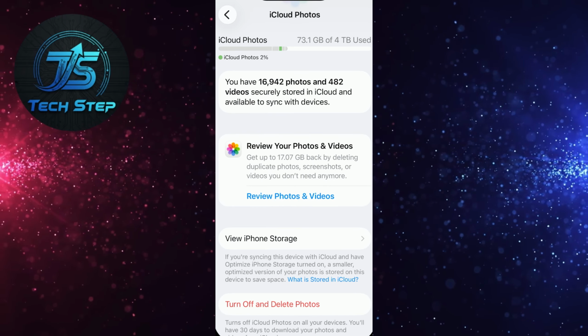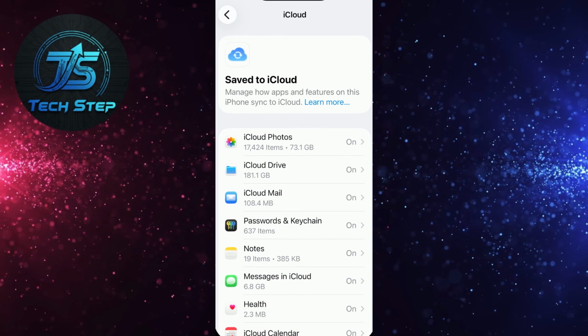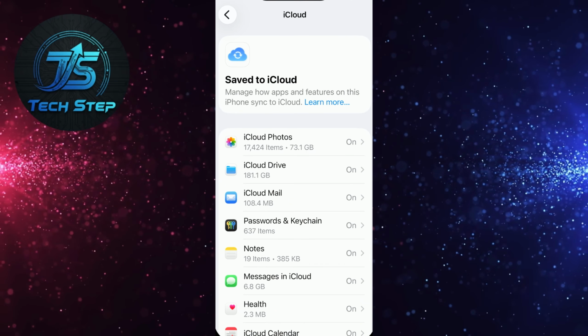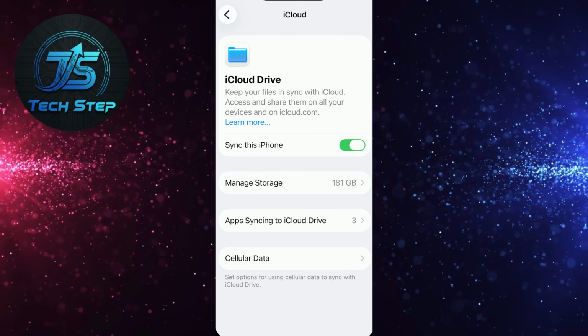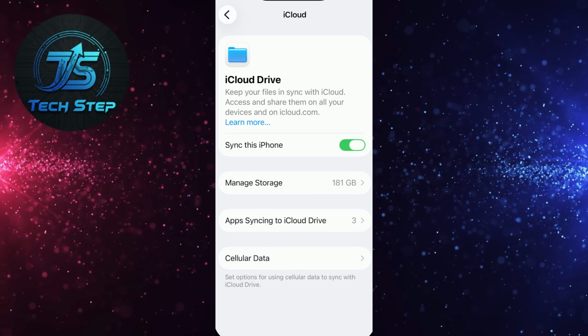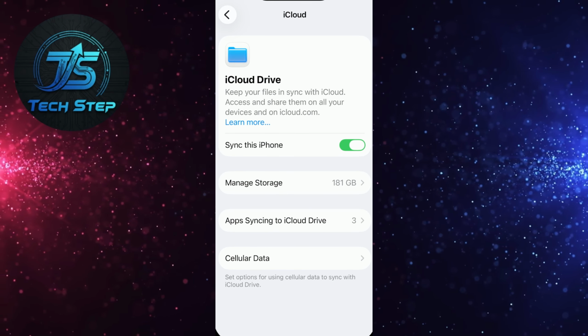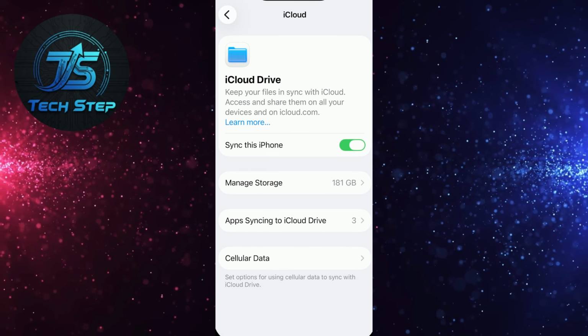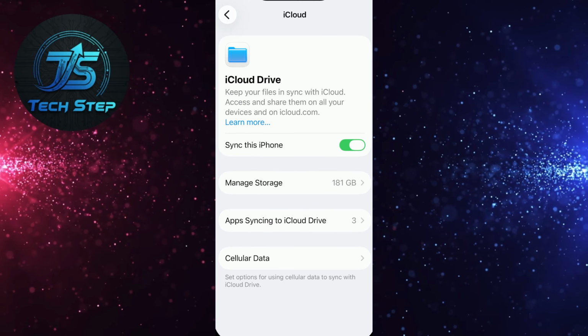Now, after we've gone through this entire process, I want to walk you through some other things as well. Let's go back and back out of iCloud Photos and go to iCloud Drive. If you have a Mac computer, iCloud Drive essentially backs up all of the documents and desktop files and downloads, all of that stuff onto your iCloud so that you can access them on your iPhone, iPad, all that.